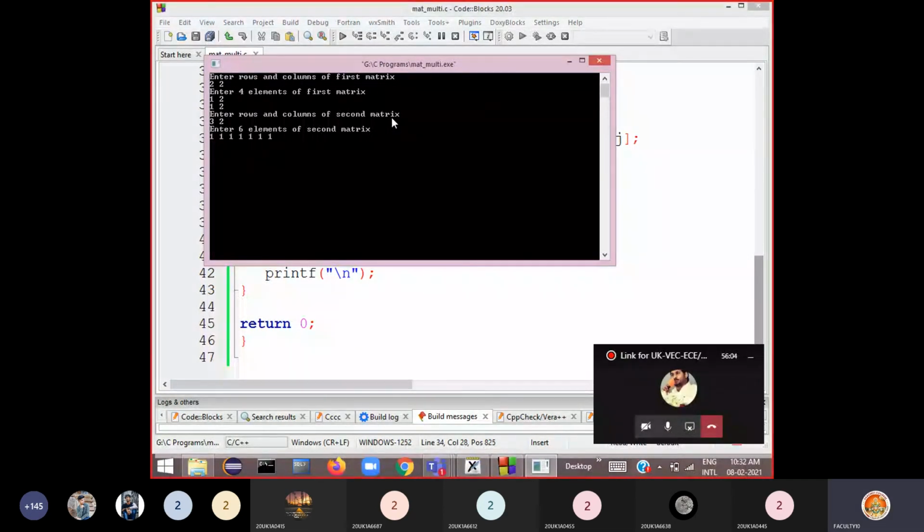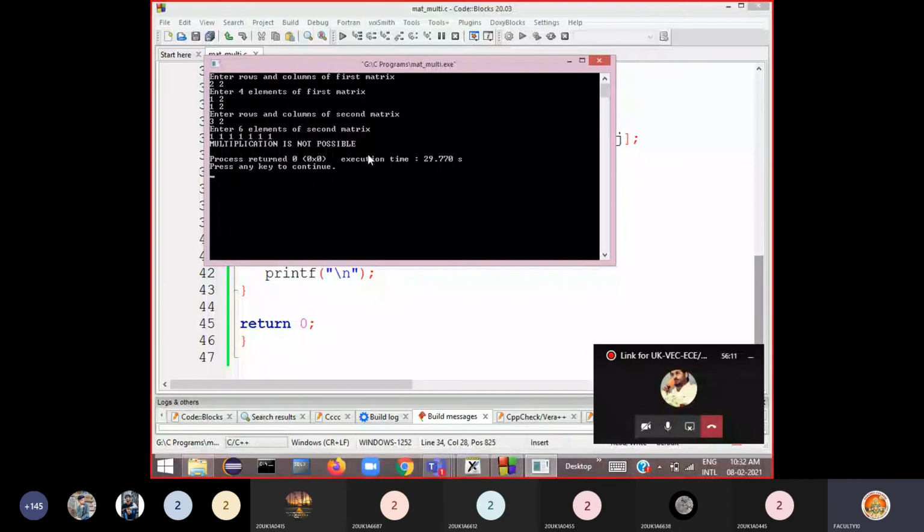Okay. So first matrix is 2 by 2. Second matrix is 3 by 2. Is it possible? Now see, we will see there. Multiplication is not possible. Okay, because columns of first matrix are not equal to rows of a second matrix. So that's why it is not doing any multiplication. Directly it is printing multiplication is not possible. Okay, so this is how you can write a program for performing multiplication of two matrices.